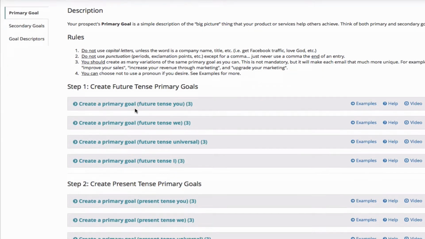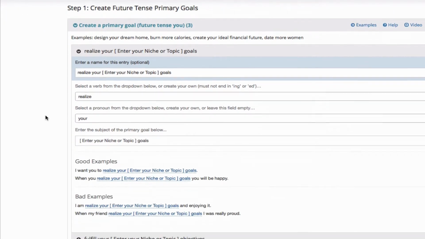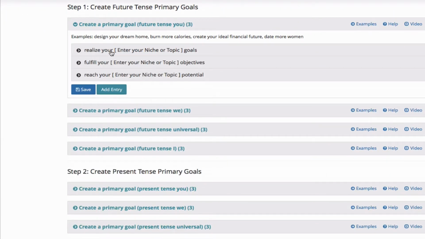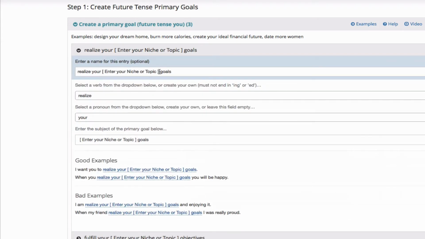Now, the primary goals, you're going to see something here. It's very important. Each one of these primary goals is a variation of one of these three themes: realize your blank goals, fulfill your blank objectives, or reach your blank potential. You can use all three. You can add some. You can delete everything but one. You only need to have one. But again, since we didn't know what your niche was, now I'm just going to say you realize your relationship goals. That's how easy this is. You don't need to worry about being the most poetic copywriter here. Realize your relationship goals works. I'm going to save that.